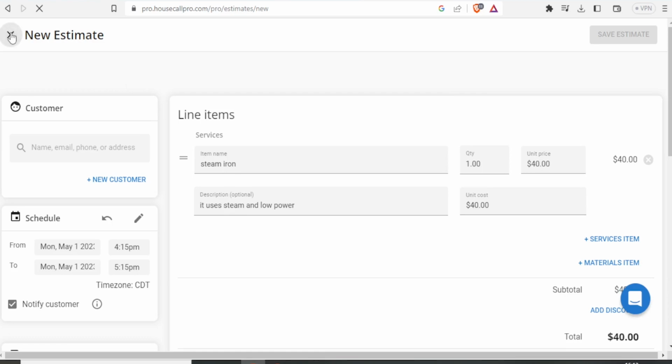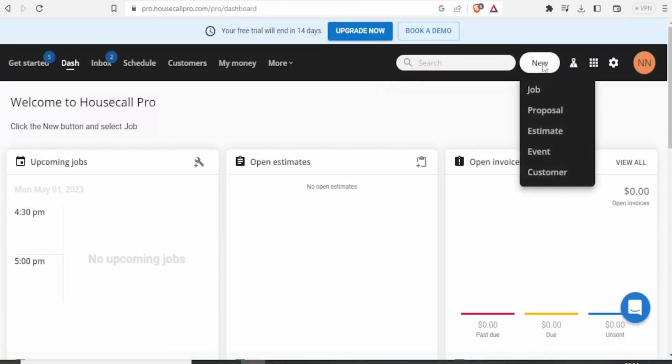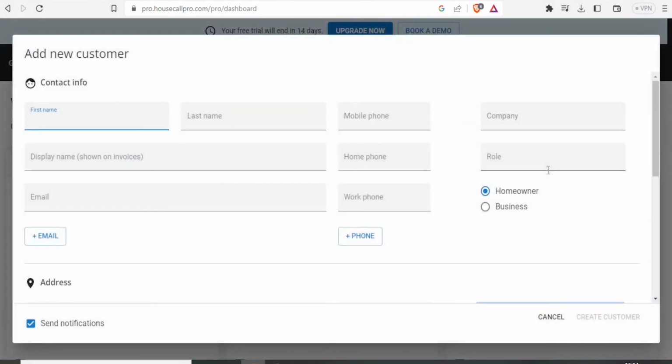So let's go back. Next, we are going to see how to create a new customer. So I'll click on New up here, and then down here click on Customer. And the details that now I can put here include my customer's name, their last name, their mobile number, the company, then the role, the home phone, and all this.